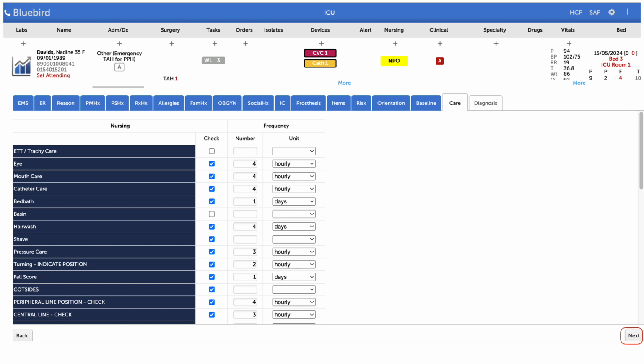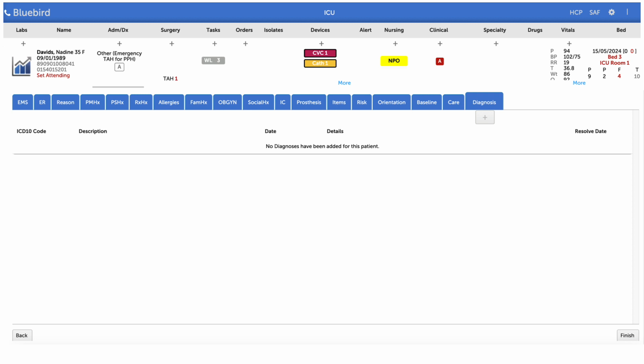And then the last tab is just the admitting diagnosis. And Bluebird has a really nice little tool there which will automatically allow you to add the ICD-10 code based on text that one selects from drop-down lists. So the coding's done immediately on admission and in a very easy way such that any member of staff can do it.